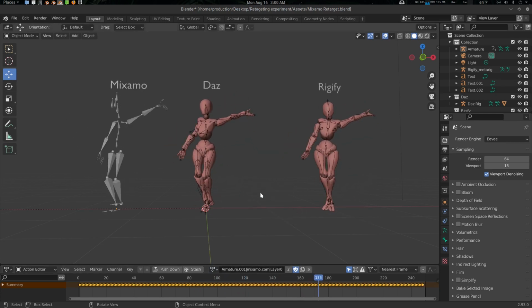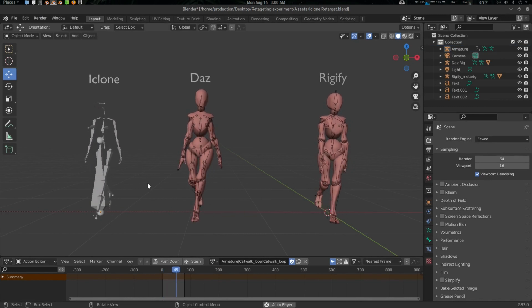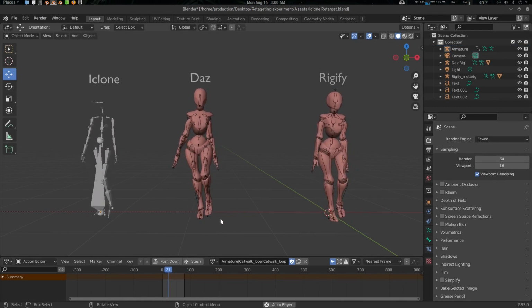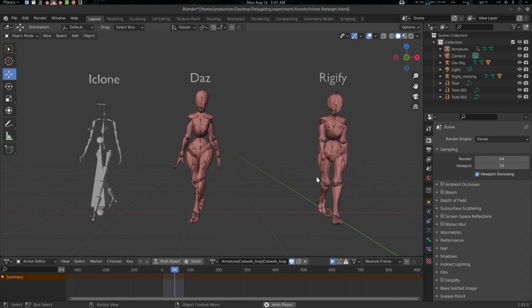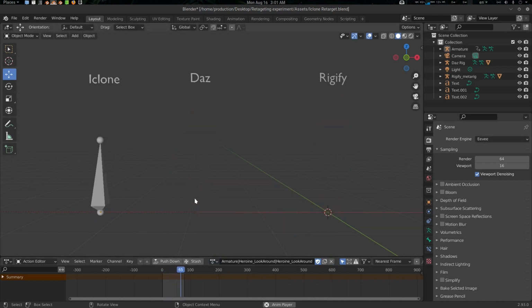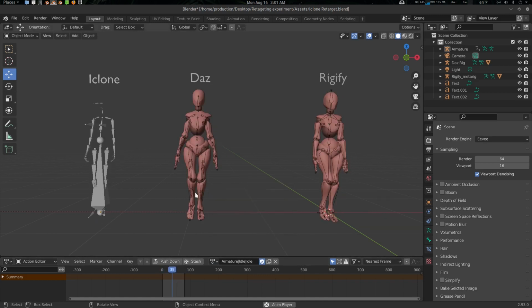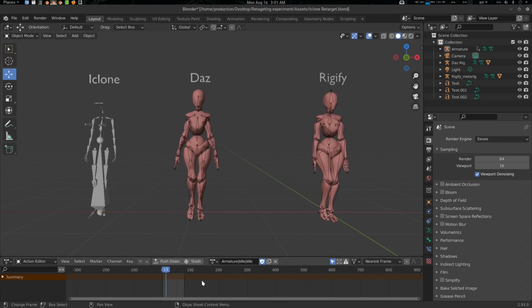Now let's see iClone. This is iClone, and let's see where it is. Daz and Rigify. This is the Daz character and the Rigify character, I mean armature. Let's change it to here. This one is lost, so let's see idle. There we go, let's see it from here. Something like that.